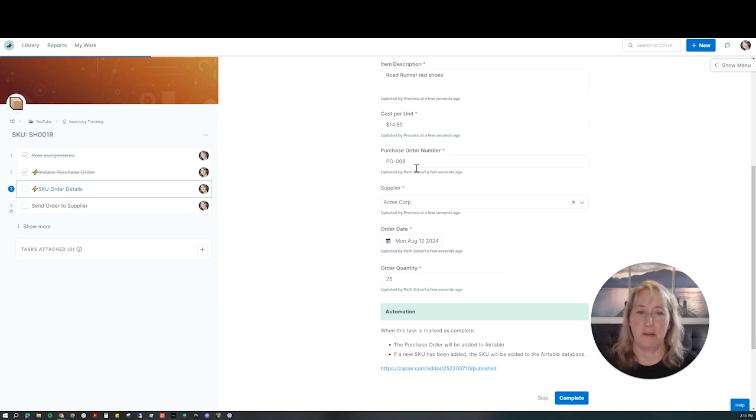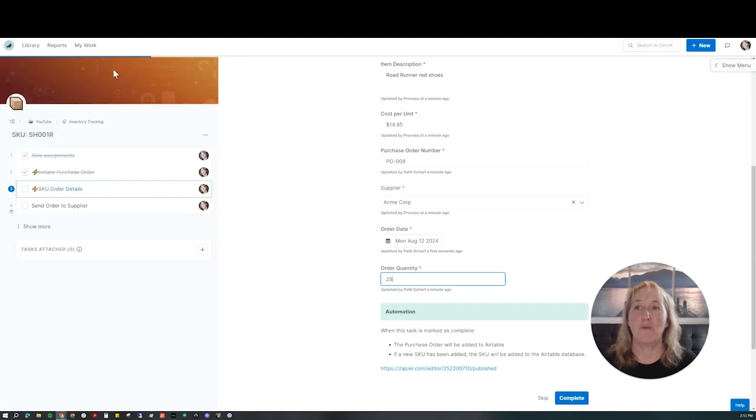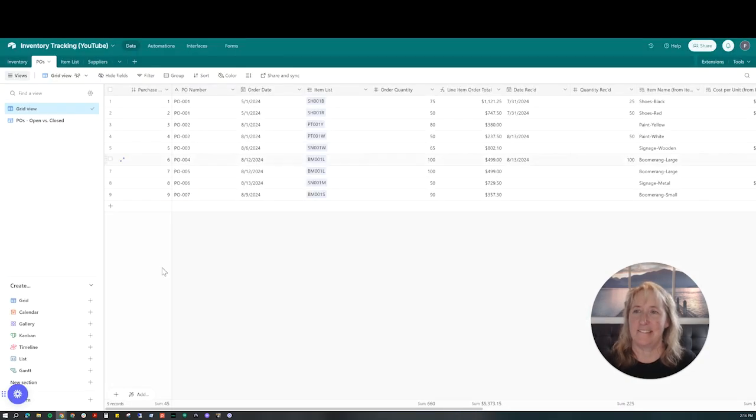All right, so I've chosen purchase order 008, order quantity of 25, use today's date to order that. And when I mark this as done, the automation is going to run. I'm going to click this, and I'm going to go over to the inventory tracking really quickly, and we'll hopefully see it show up. And there it is, as if by magic.